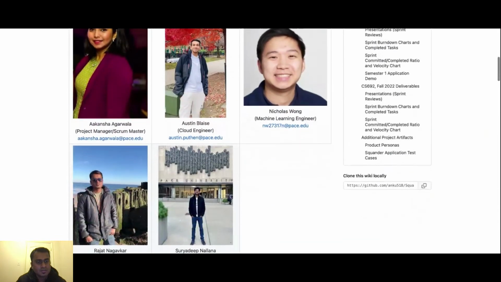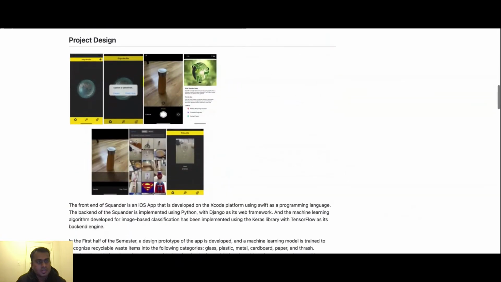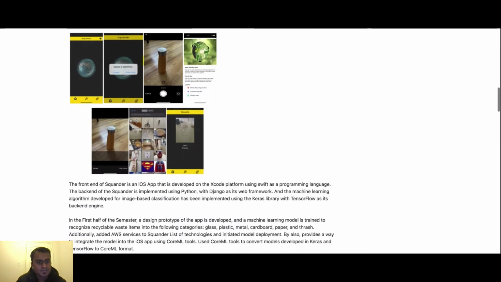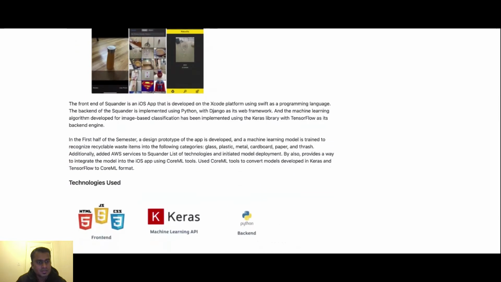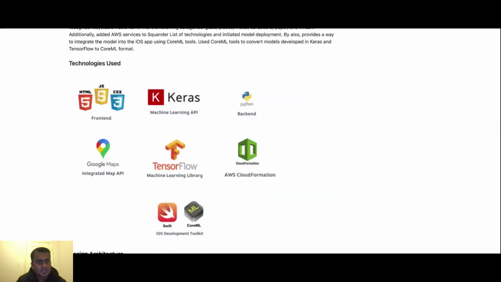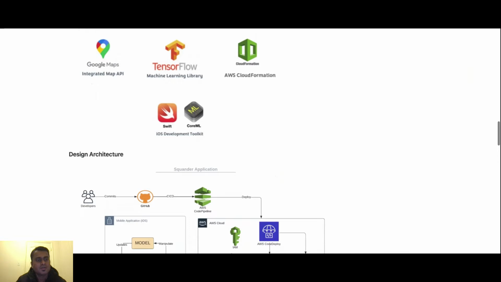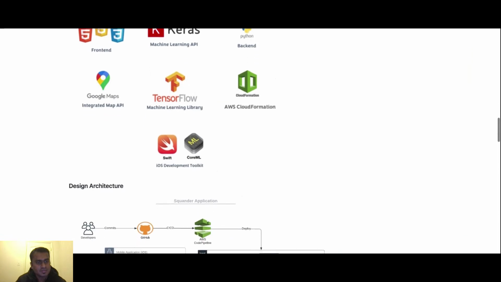So these are the 5 team members, and below it we have the project design, where we have shown the screenshots of our application and some description below it. Next to it is the technology used. So we have used machine learning APIs such as Keras, Google Map API, MapKit API, and the TensorFlow library, AWS CloudFormation, and the iOS App Development Toolkit. These are the technologies that we have used.